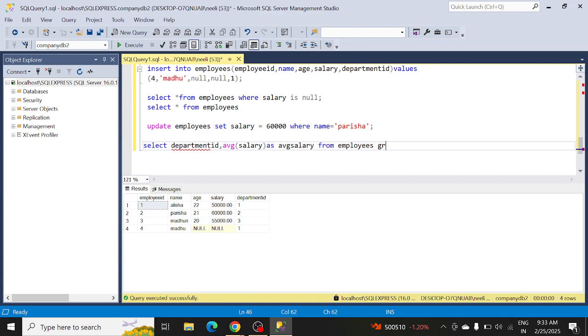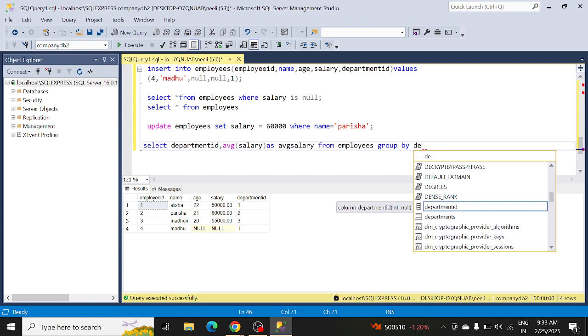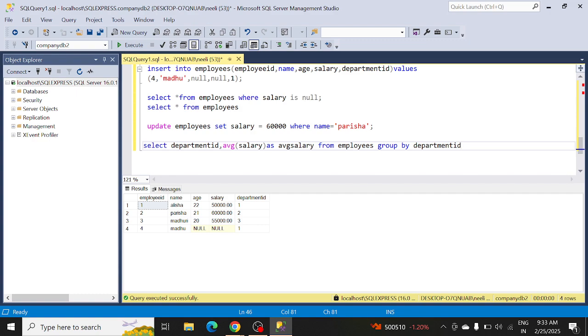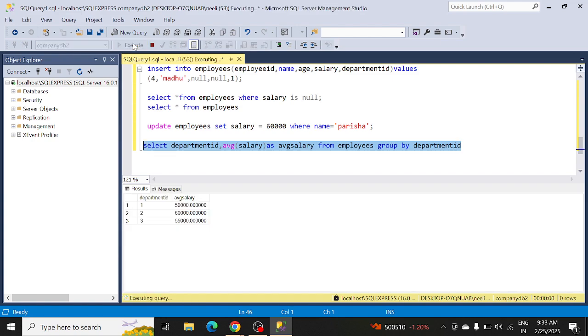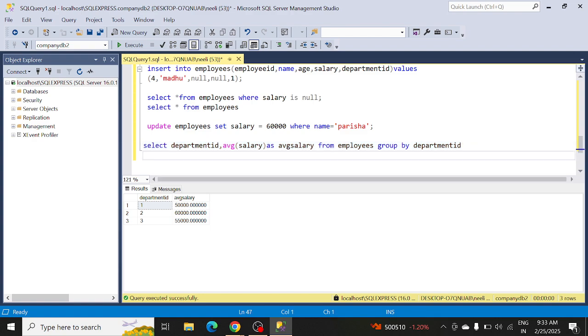Group by I'm doing here. Okay, group by what? Group by means clause, right? Group by department, by department ID. Select it, click on execute. So it is done with a group by, right? Only based on department ID, right?